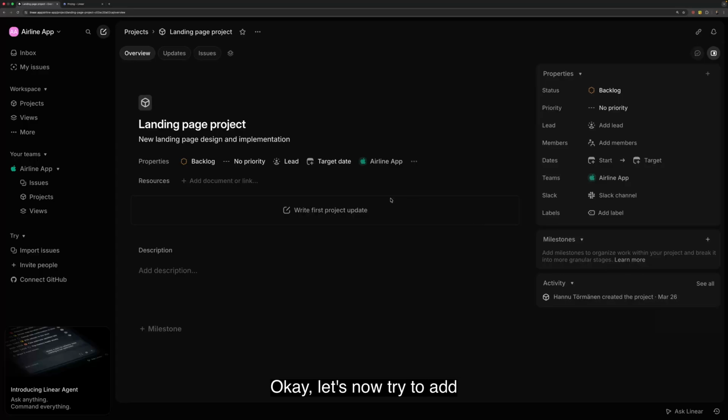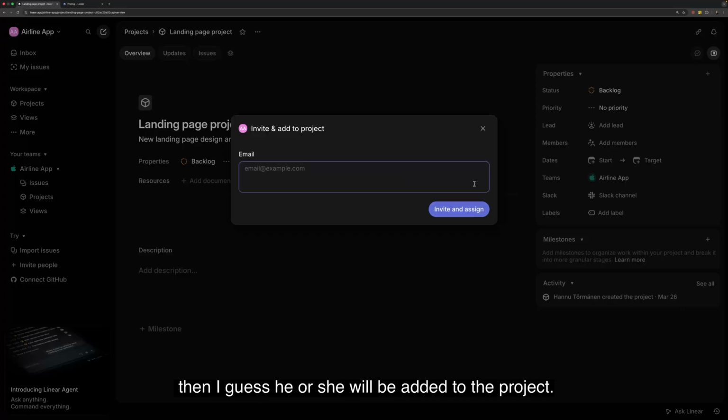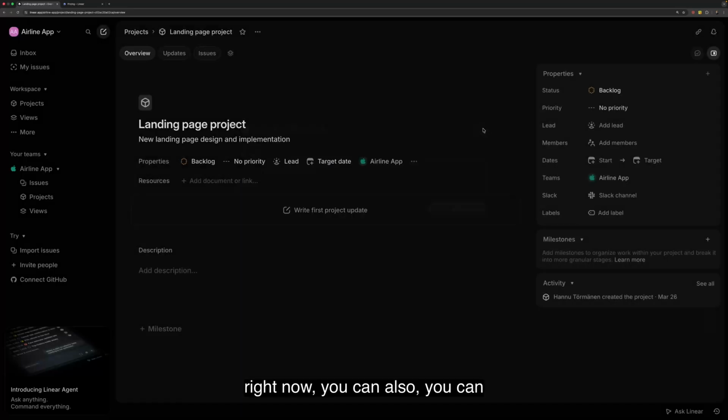Okay, let's now try to add members to this project. So you can click add members here, and you can invite and add a member by sending them email. Invitee accepts, then I guess he or she will be added to the project. I won't invite anyone right now.